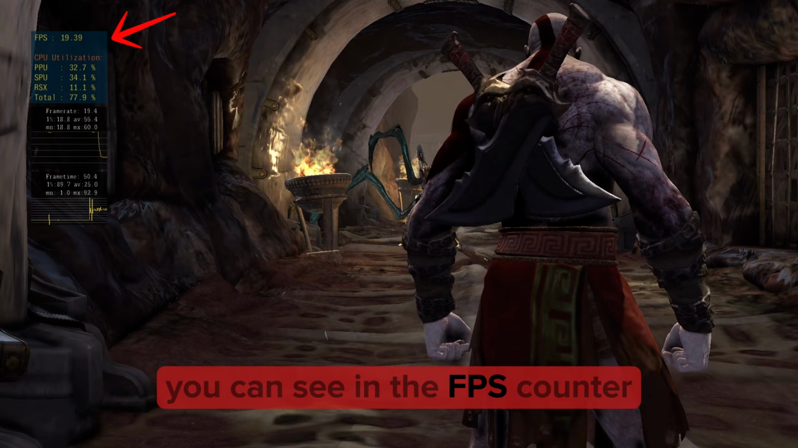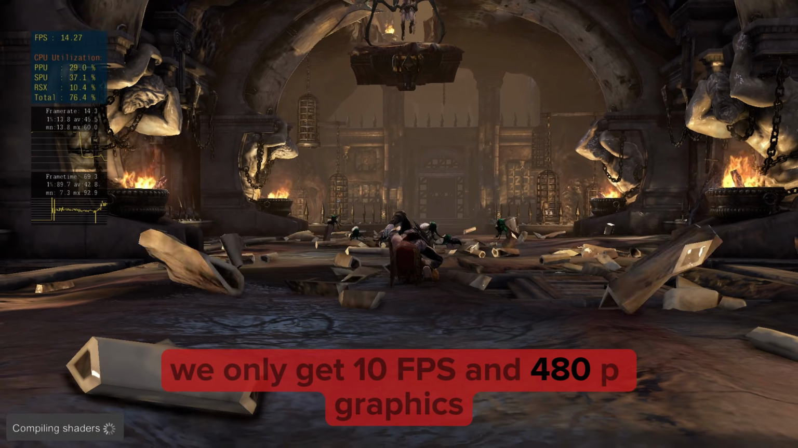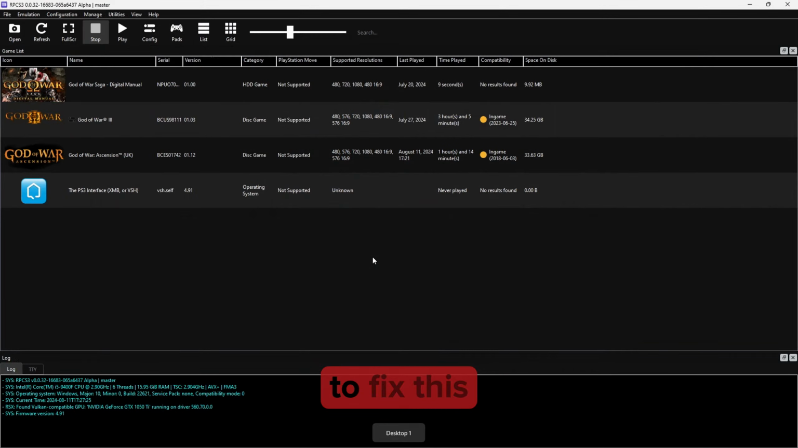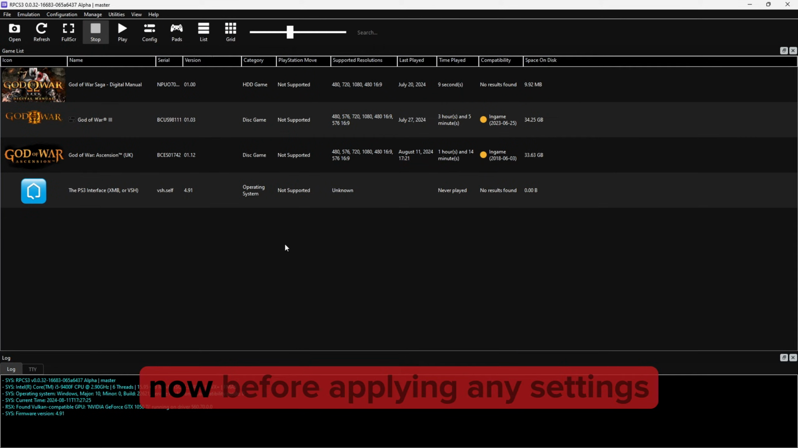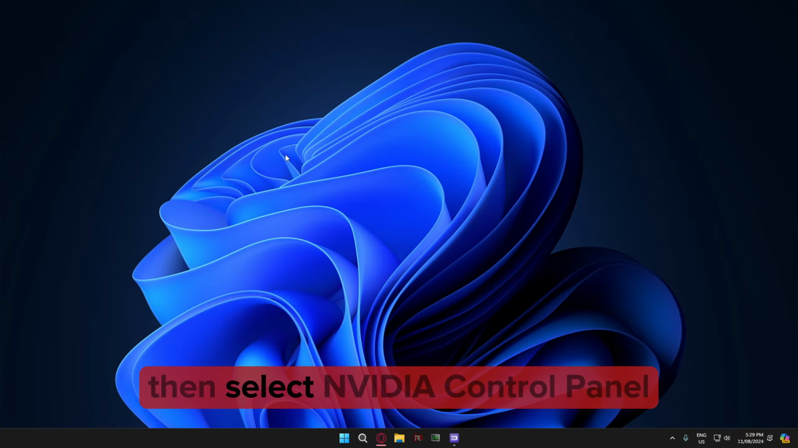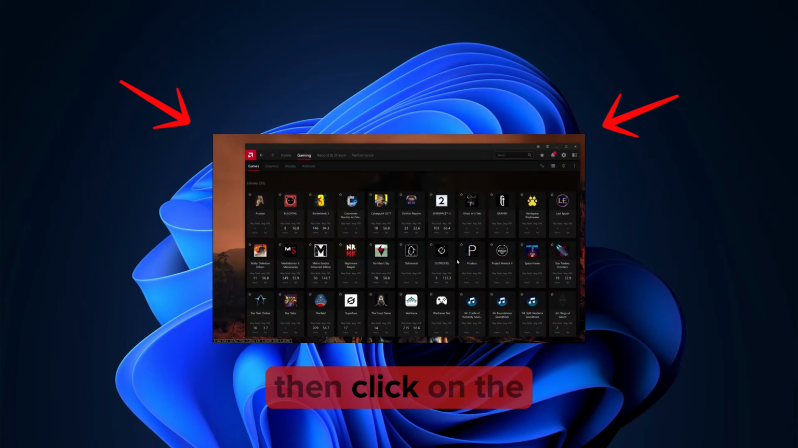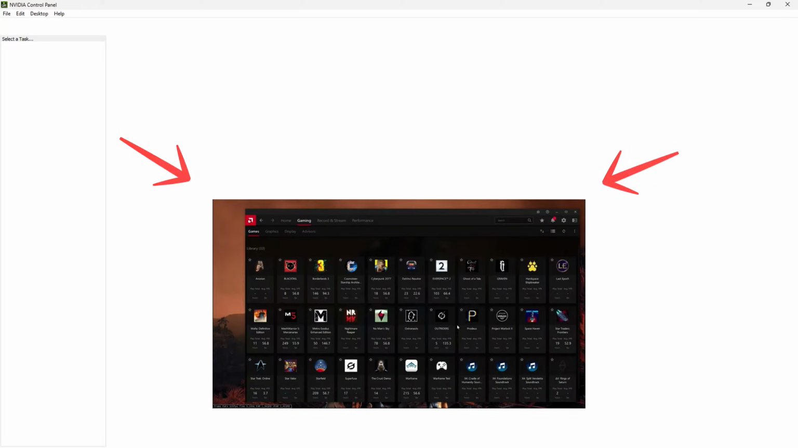You can see in the FPS counter without optimizations, we only get 10 FPS and 480p graphics. To fix this, go back to main menu. Now before applying any settings, go to desktop. Right click, then select NVIDIA control panel. If you have AMD, then click on the third link in the description.